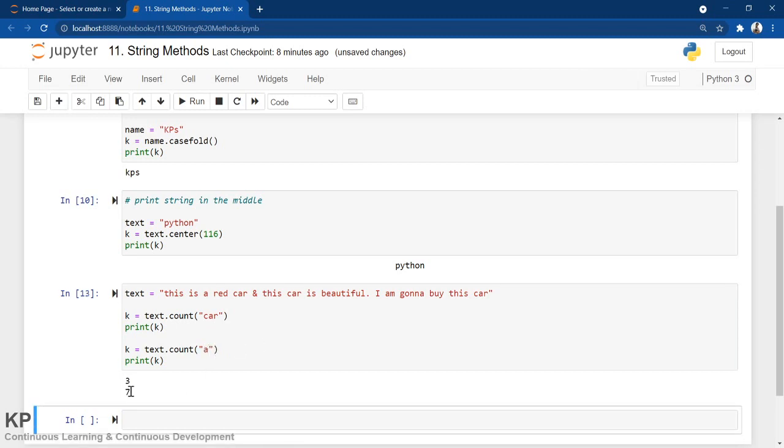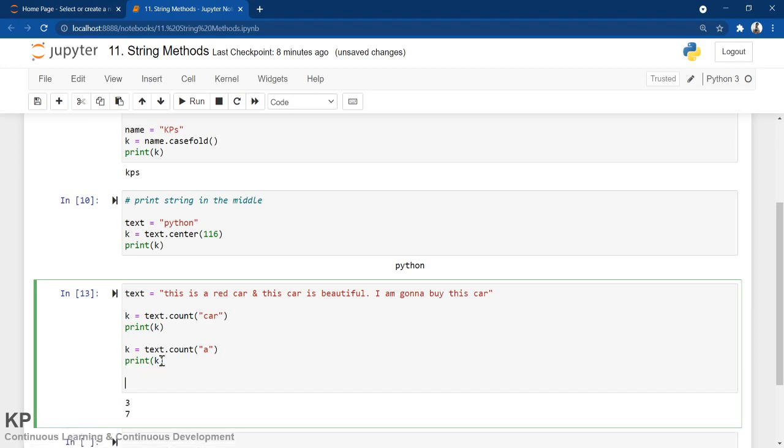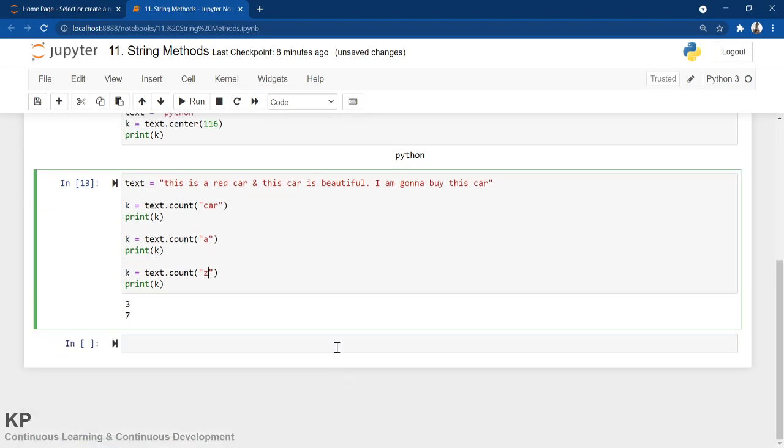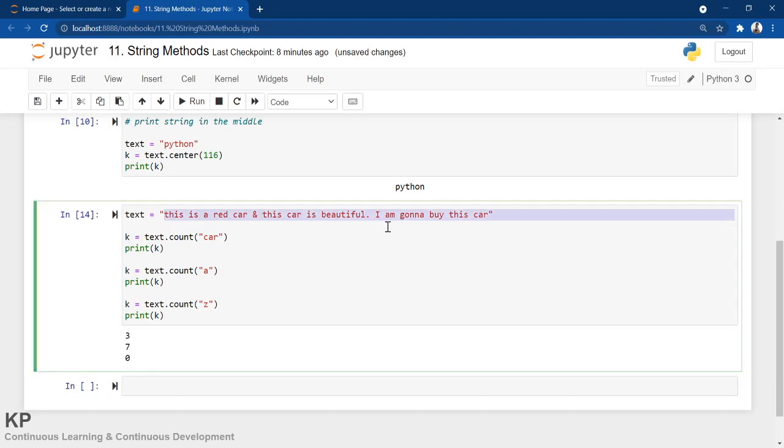So a is there 7 times. Now you just go and manually count if Python is wrong or correct. Okay, so let me show another example. Suppose this sentence has no z, so if I put here z, what will be the output? Output is 0 because z is not there in this sentence. Okay, so this is one functionality we have seen.